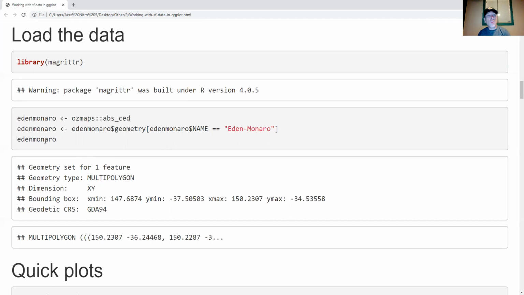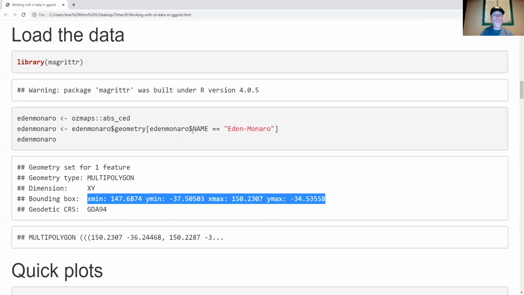All right, and so when I'm done with that, I can see I have a multi-polygon. It's on the XY coordinate. The coordinate system is GDA94, and we can see the bounding box. Now, when I do this filtering, it automatically figures out what is the bounding box that's best for this. It looks at the minimum latitude and maximum latitude, minimum longitude, and maximum longitude.